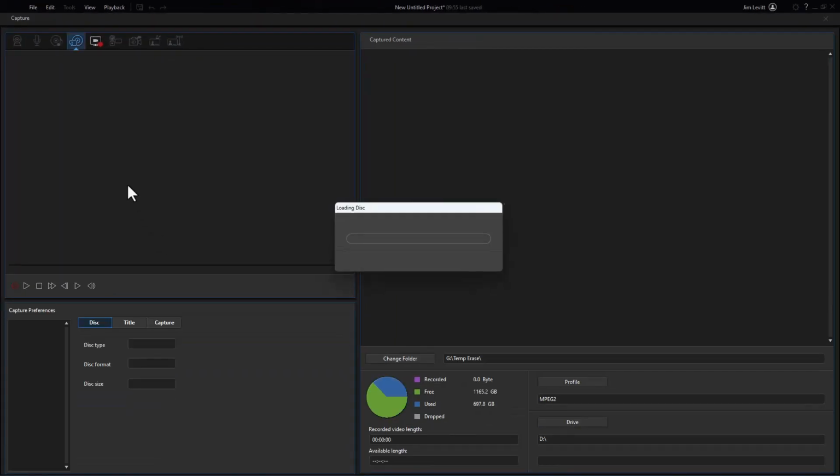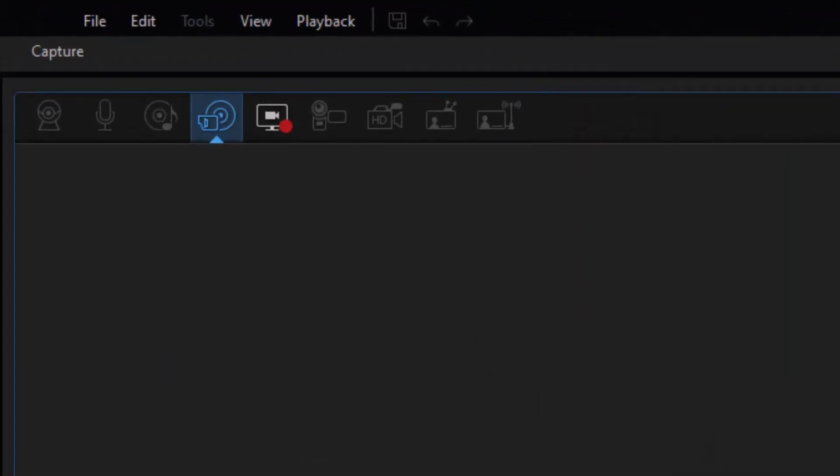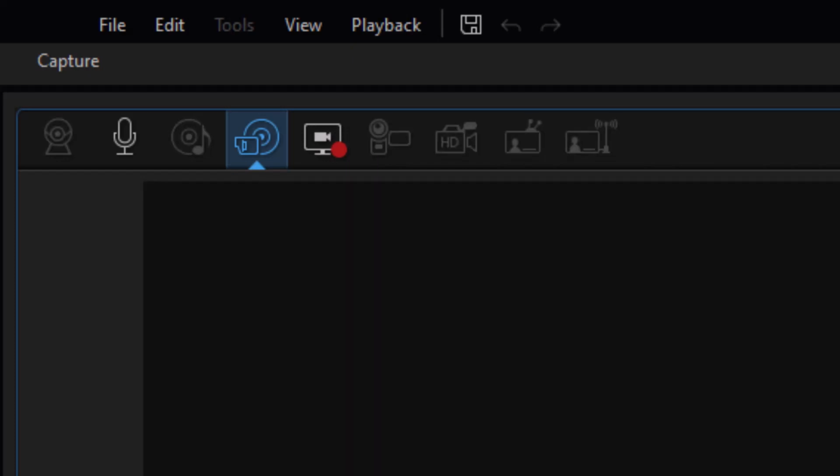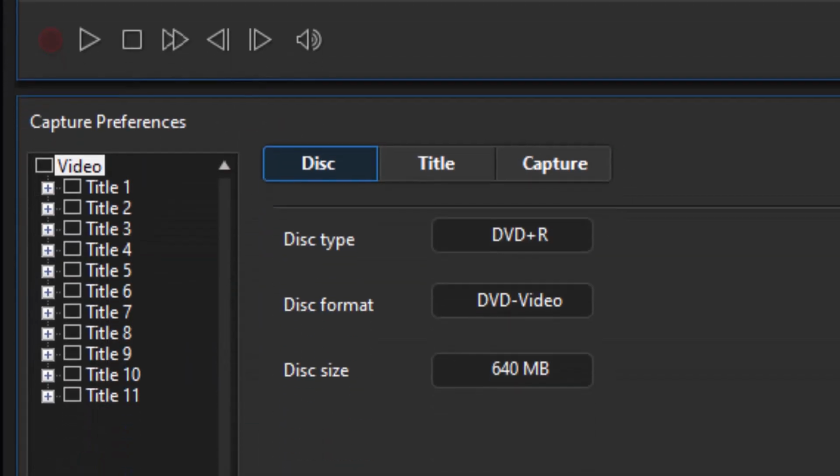Again, that's not intuitive. It opens up the screen, and you notice the fourth icon from the left is lit, which indicates it's looking for my DVD drive automatically, and it finds it. And so in the bottom left corner, it finds that I have 10 separate titles. They're not titled on this particular DVD. It's a DVD-R, a DVD video, and the disk size is 640 megabytes.